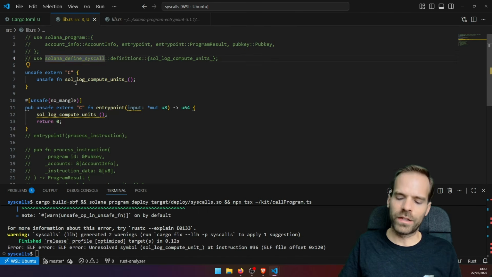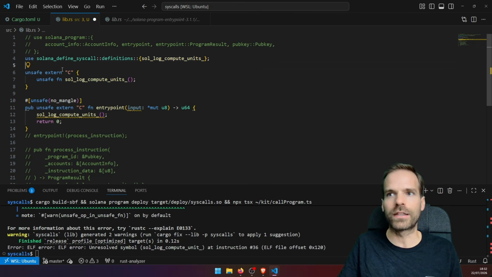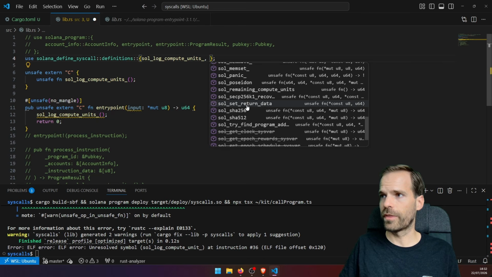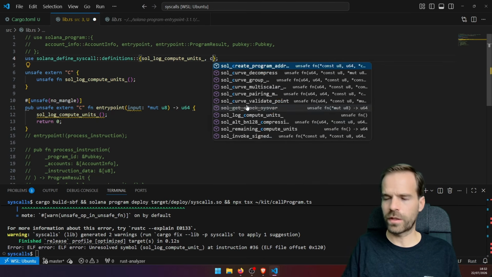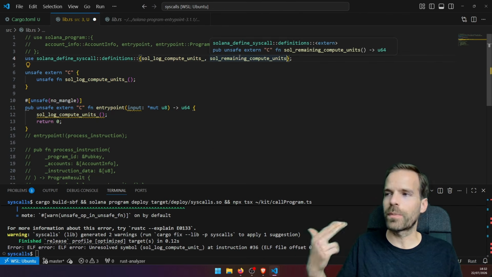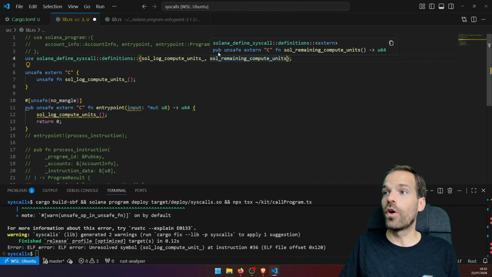At the same time, I do think that importing this is the correct way to do it and not to define it yourself, because that also makes it easier so you don't misspell it and you can find the correct syscalls here. But yeah, you could define it yourself. Let's do the same with the other one, if you wanted to work with numbers, not the log, but the sol remaining compute units. This is not the one that logs it, but that gets me the number. So the signature looks like this. It doesn't take arguments, but it gives me a number.